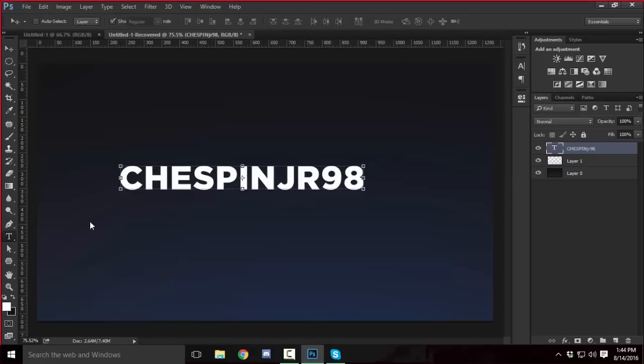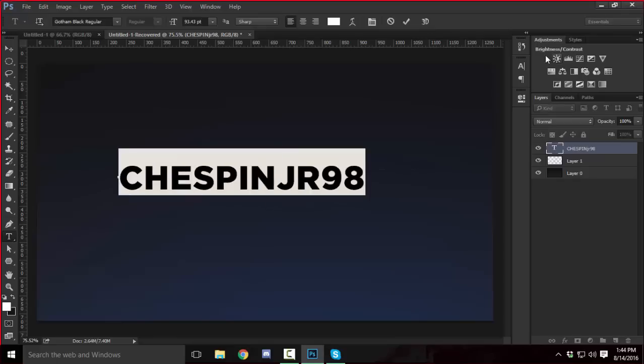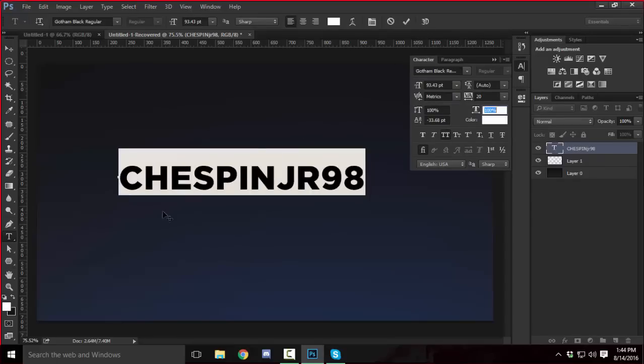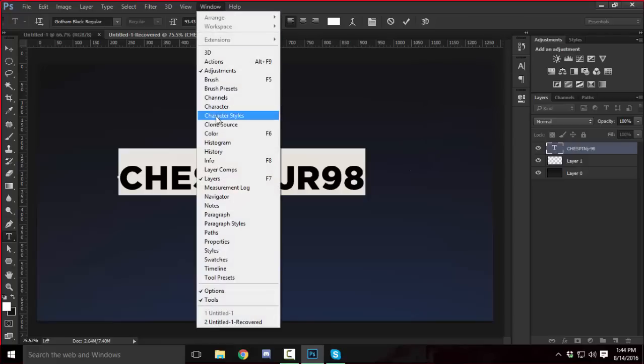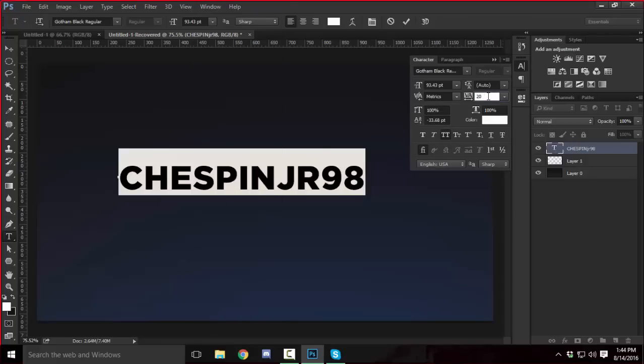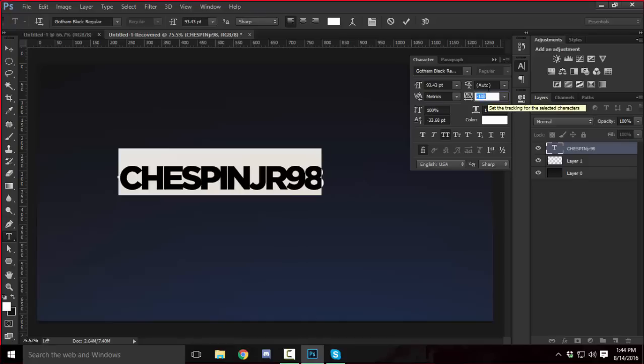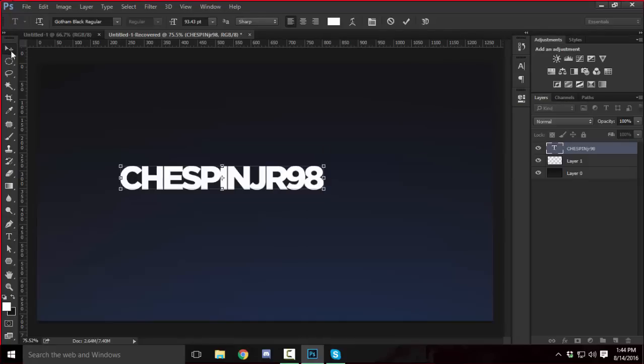I'm going to highlight the text and make the words closer to each other to fill in the gaps. In order to do that, you go to your character panel, and if you don't know how to get that, you just go to Window and press Character. Now we're going to reduce it so the words are closer. That's a good technique.